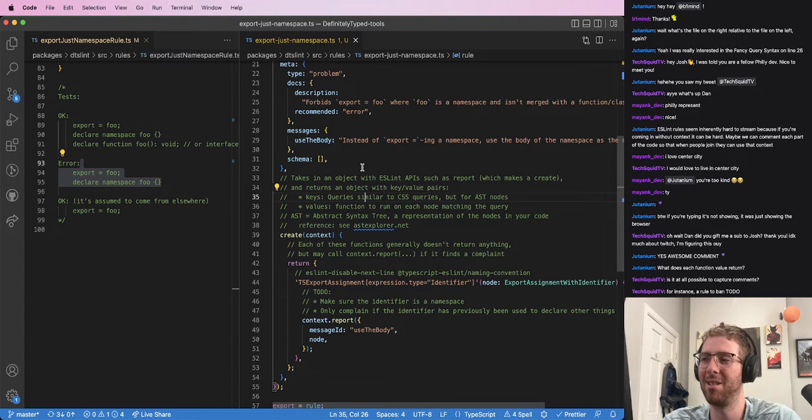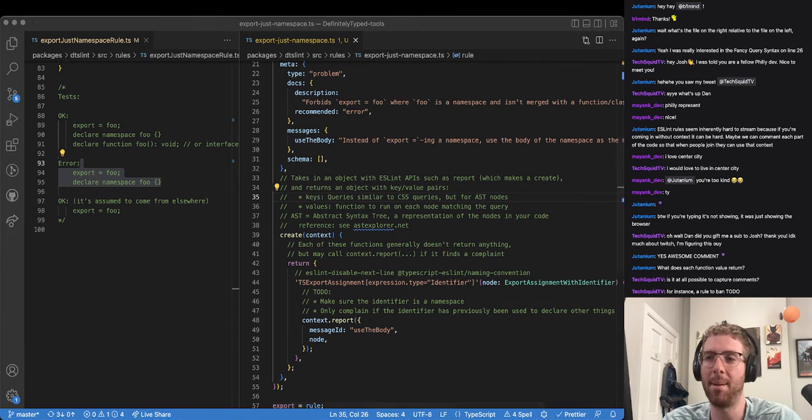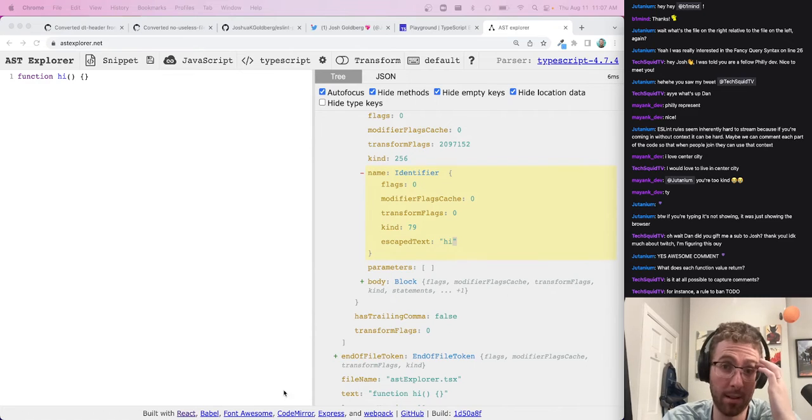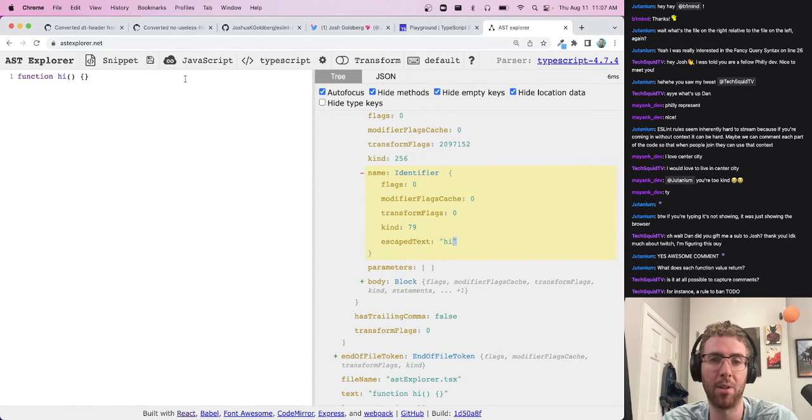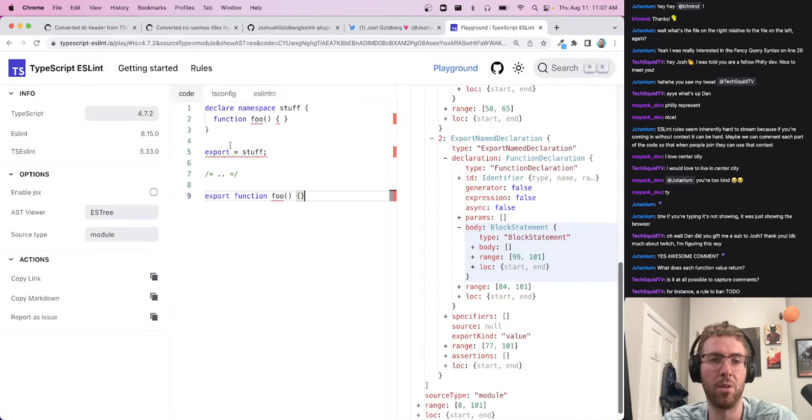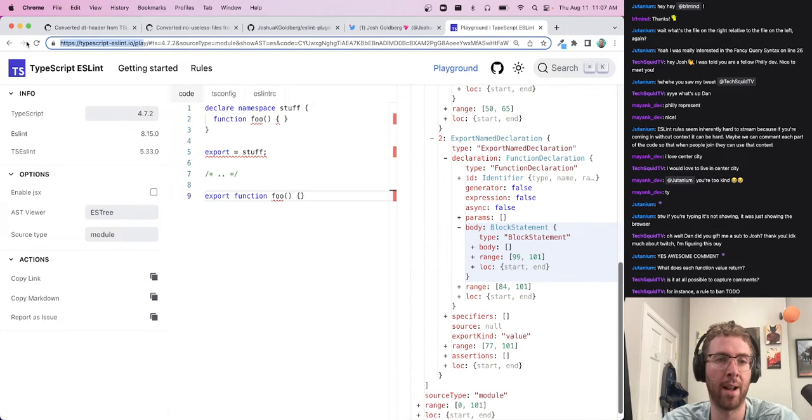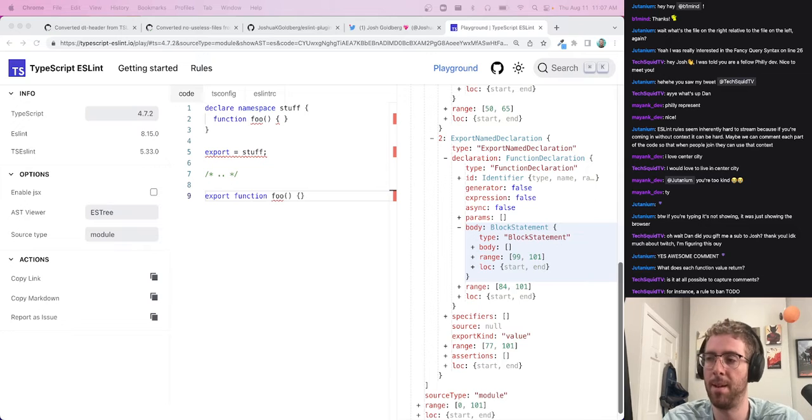So comments, yes, it is possible, but it's not as easy as you'd want it to be. Comments aren't actually typically stored in the AST for most programs, which I find to be just the most inconvenient thing ever. I'm going to switch to the TypeScript ESLint.io playground. I'll just put it in the chat. And then under options, AST viewer, ESTree is the option, or is the value ESLint runs with.